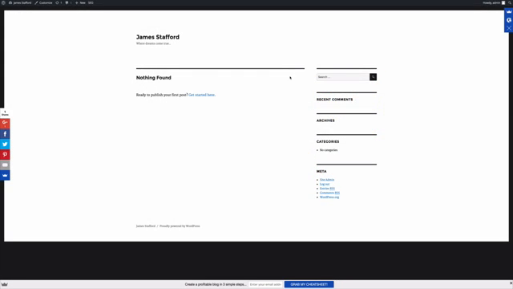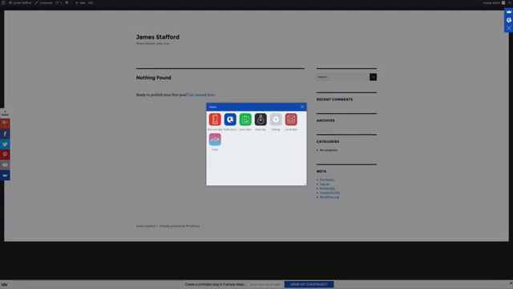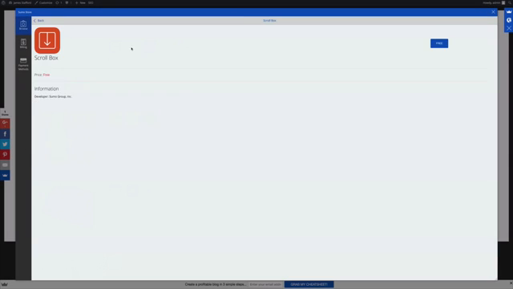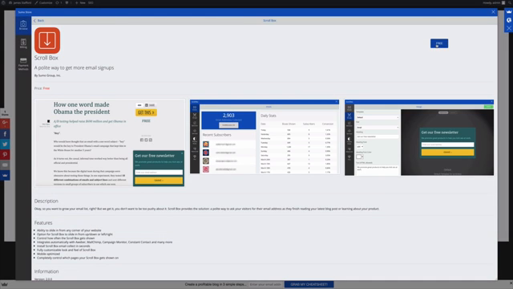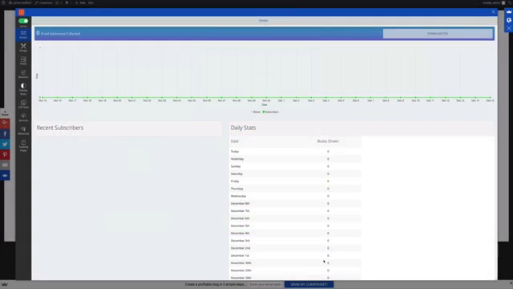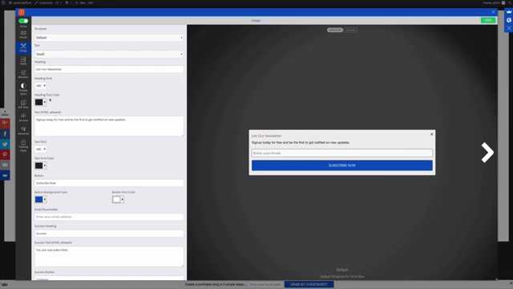Okay, now we're going to add scroll box. And actually, you can go right over here to that little icon, click on Sumo Store, and just another way to get to the Sumo dashboard, and click on scroll box. Free, open, continue, and then we've been through this before, so click on design, and right here we're going to put in our headline.